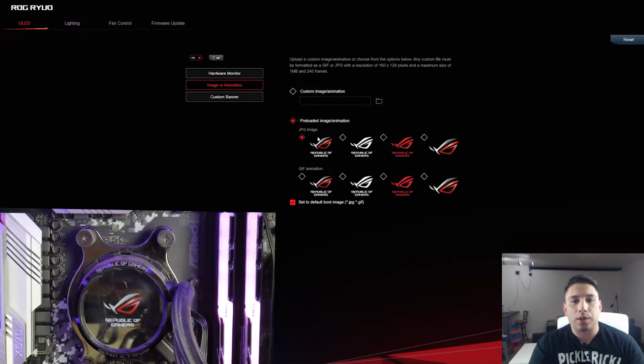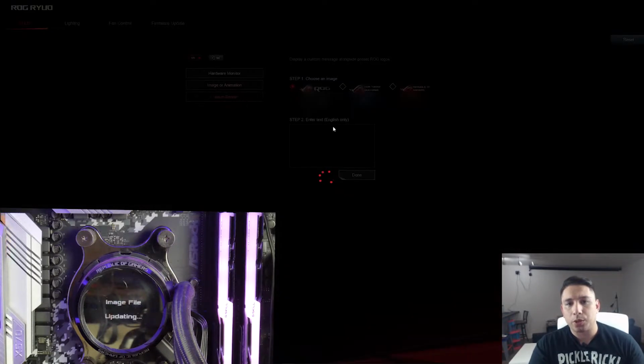Now here's the thing, these are all predetermined images. So I'm gonna show you what happens when we switch them, what that does to the OLED on screen. So you can run through some of the different settings on there for predetermined ones. You can do a custom banner.